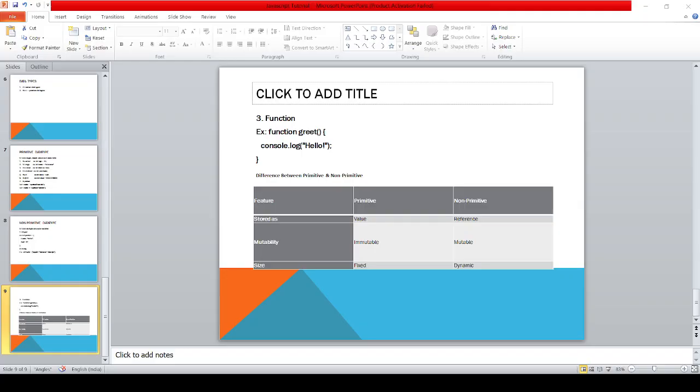Next is mutability. So primitive is immutable, non-primitive is mutable. So immutable means can't change, mutable means we can change the value. And when coming to the primitive, the size is fixed, we cannot alter the size. And non-primitive, as I said, will store multiple values, so we can have a dynamic size also. So these are the differences between primitive and non-primitive.